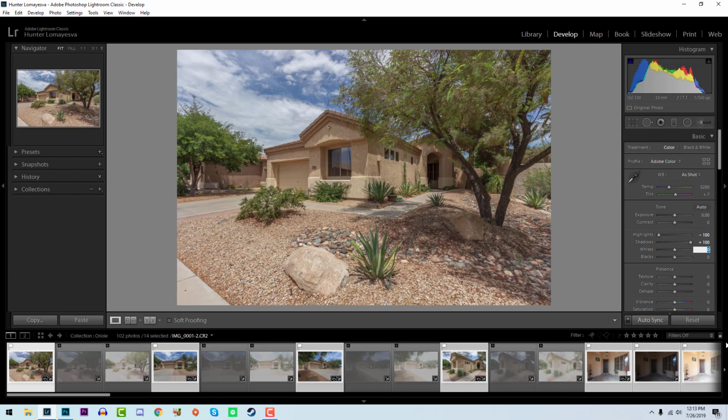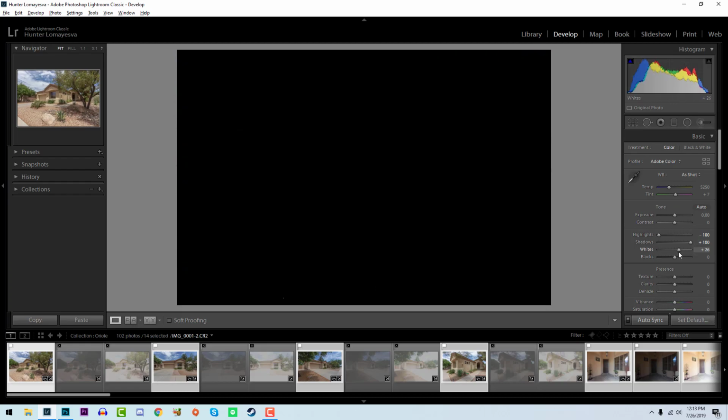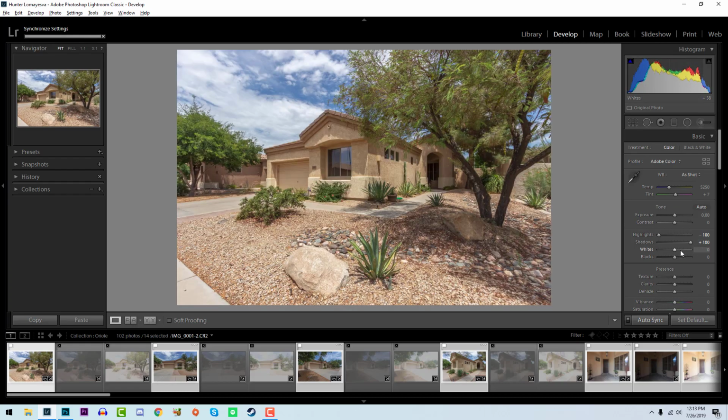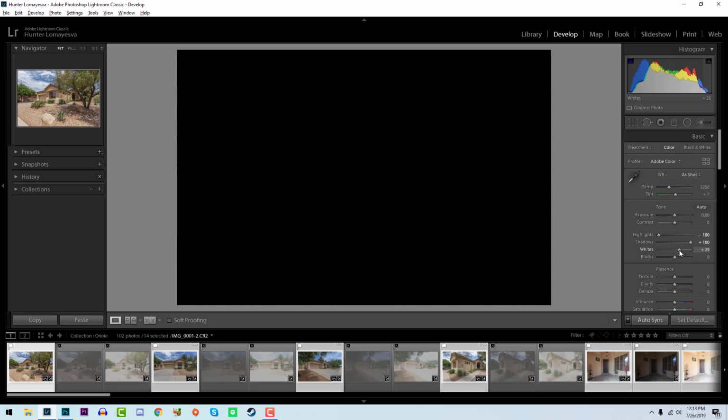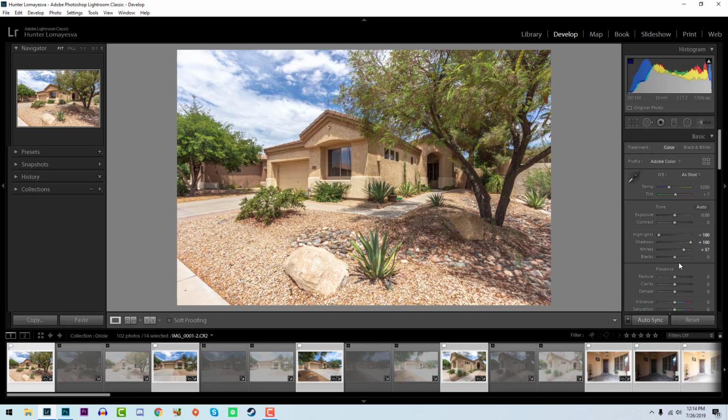So I'm going to hold down Alt and click on the slider. And I'm going to see where my white point is. It's a little bit too much. Perfect. So as you can see, we're getting a little bit more contrast, more color too. We're just going to bring in that right there.